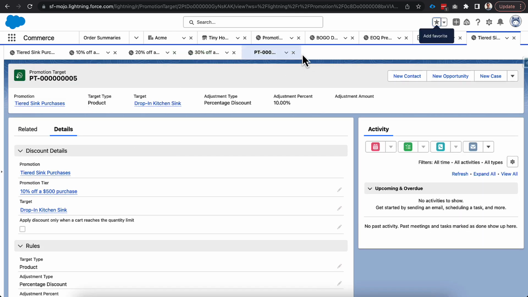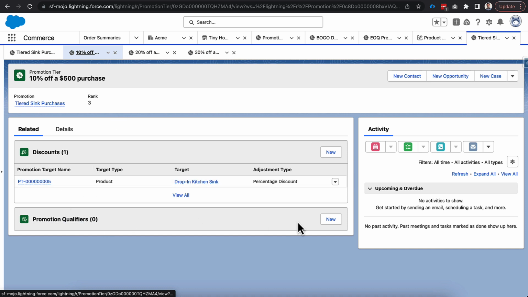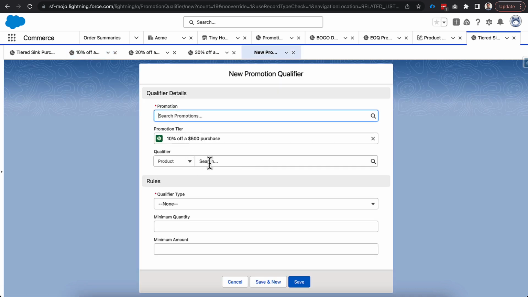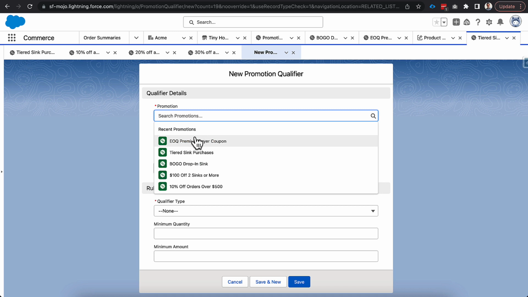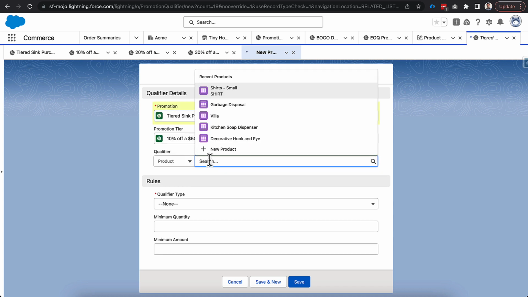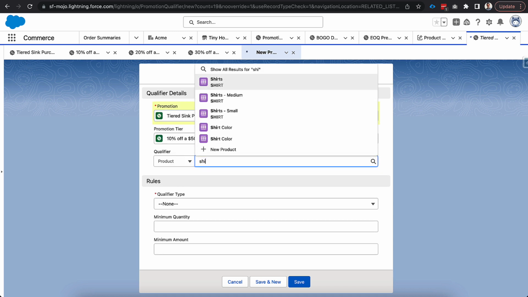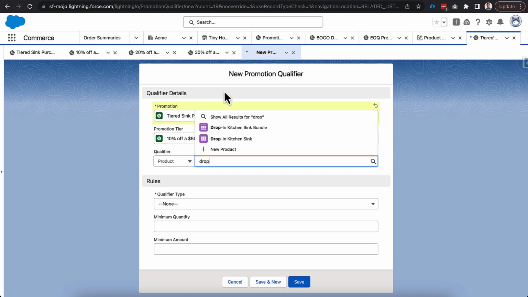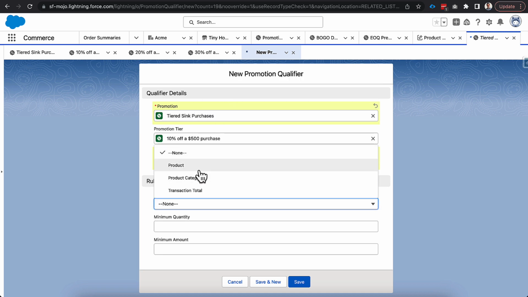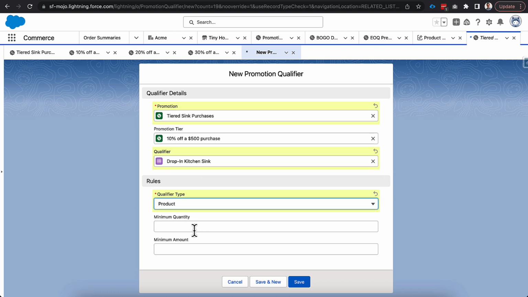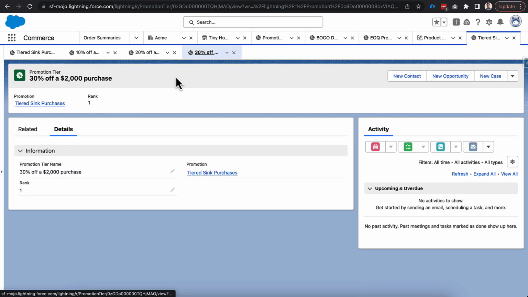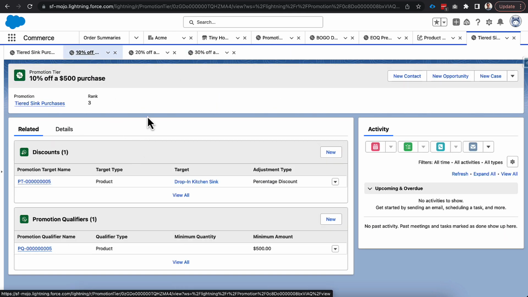And then once we've done that, we'll go back to our 10% over here and fill in the qualifiers. And same type of thing here, attach it to our promotion, which is our tiered one, and we will put in our drop-in, if I can spell drop-in. And we'll do this as a product, and we want a minimum of $500. Okay, so now that we've done that, we're basically saying when they've purchased $500 or more, then they will get a percentage discount. In this case, it's 10%.